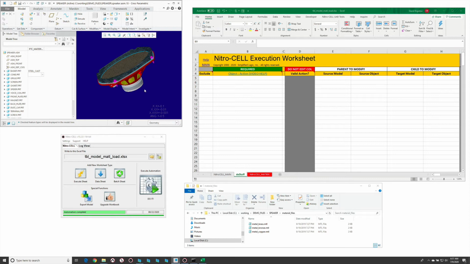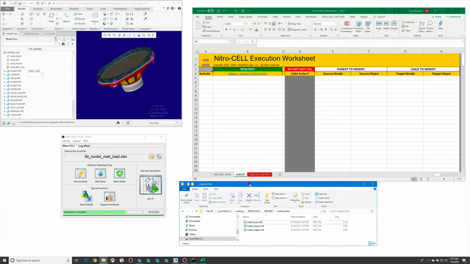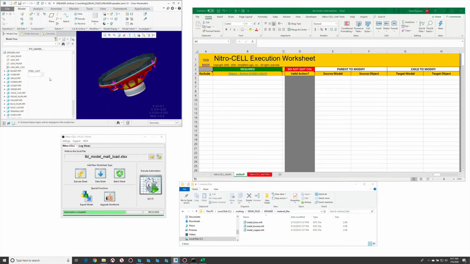Let's talk about loading materials into Creo models from Excel using tables as inputs. This is a pretty powerful feature. And just to give you a reference here, I've got three material files in a subfolder. This is the active model, of course.